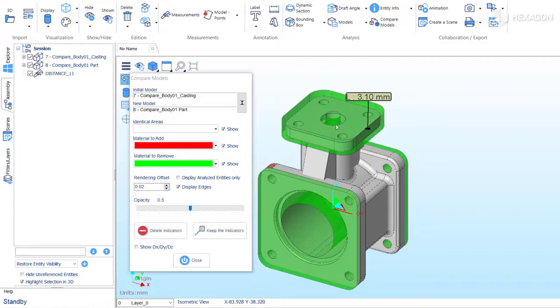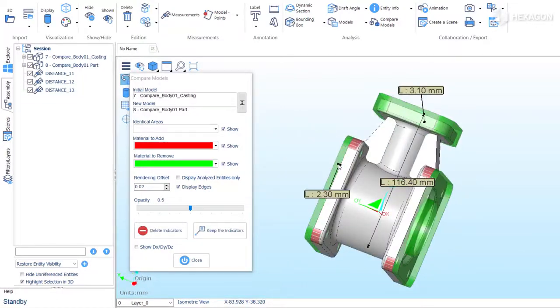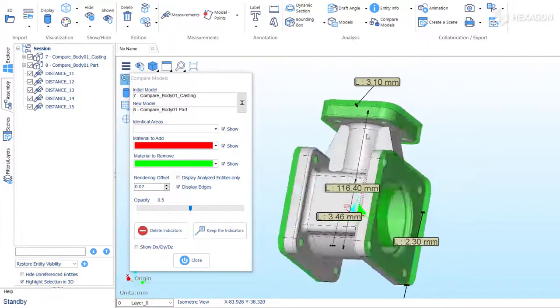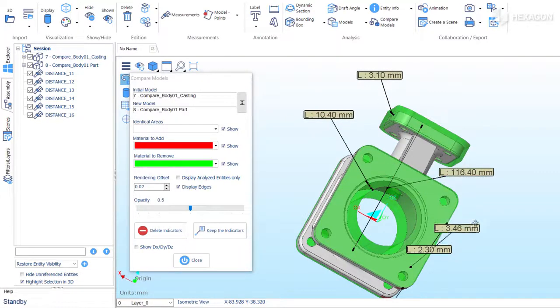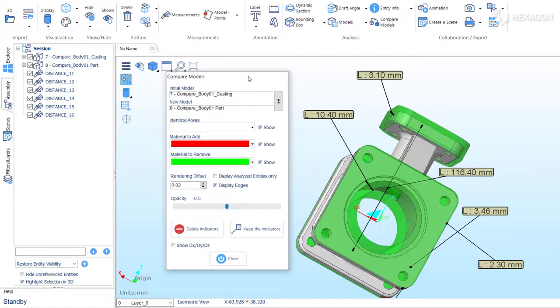The modifications are clearly identifiable by colour to distinguish material added from material removed. By clicking on the model, the user can measure the difference between the material and the model. A simple click and slide the information dialog into a convenient position.